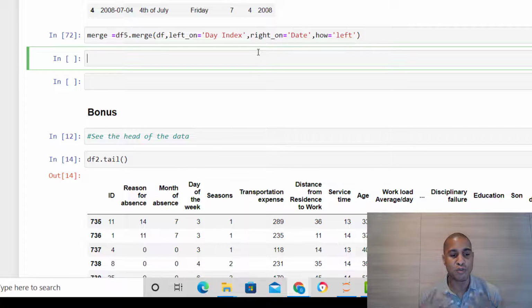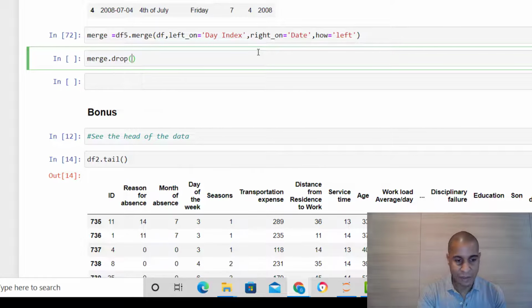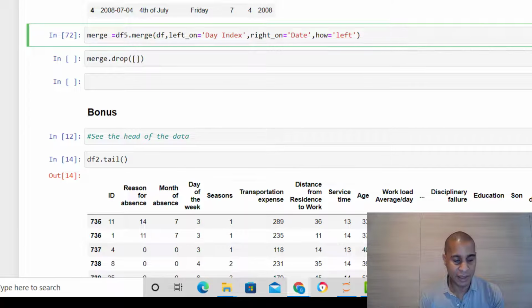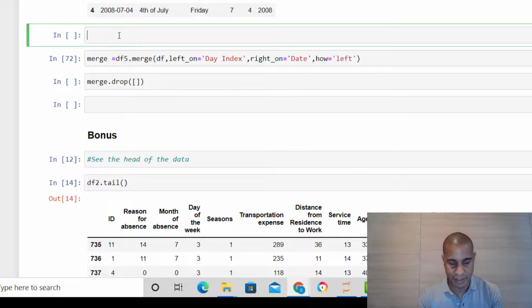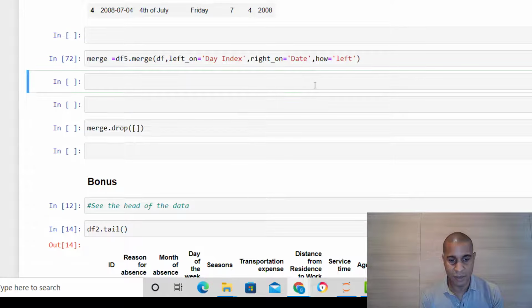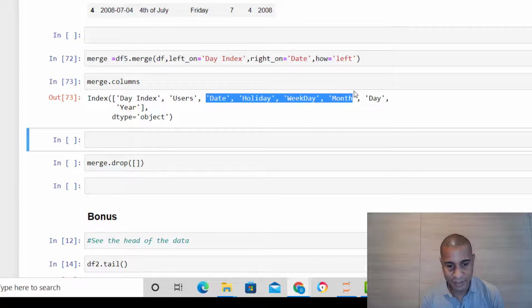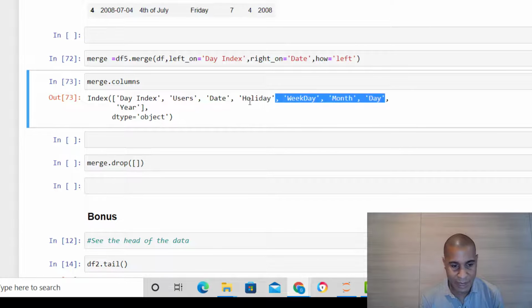So I'm going to show you this. Now we can drop columns in two different ways. We can do a merge, and we can drop, and we can just specify the columns that we want to drop. So I can pass in a list of columns, and you remember we can see the columns here. So I'm going to press escape and B, and we can use merge.columns. So I can pass in all of these columns that I don't want and eliminate everything there.